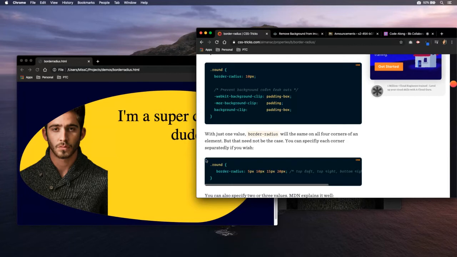Your origin, your 0, 0, is right here on the top left. So that's always going to be the starting point. And then it just goes clockwise. So any values after that is going to go to your top right, and then bottom left. So it just goes like a clock going this way. Does that make sense?